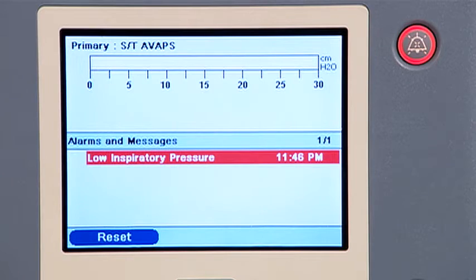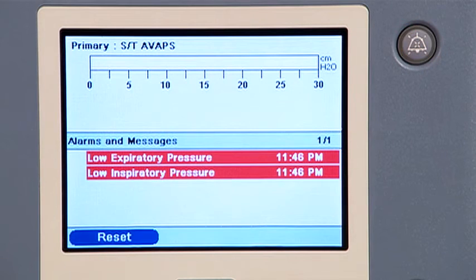Always look at the patient before attending to the equipment to ensure that he or she is being properly ventilated. If not, use a manual resuscitator to help the patient breathe. When you are sure that the patient is stable, turn your attention to the ventilator. The alarms and message screen will show a priority alarm message highlighted in red.